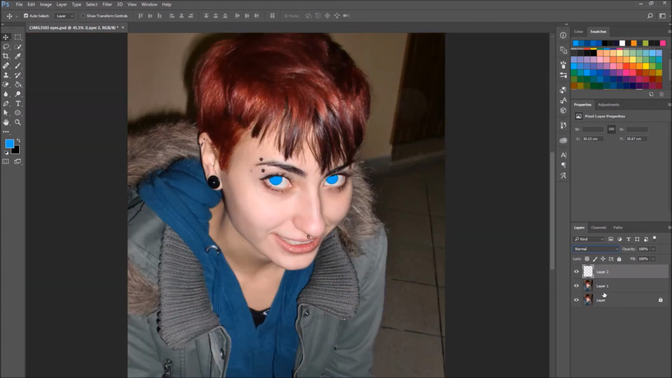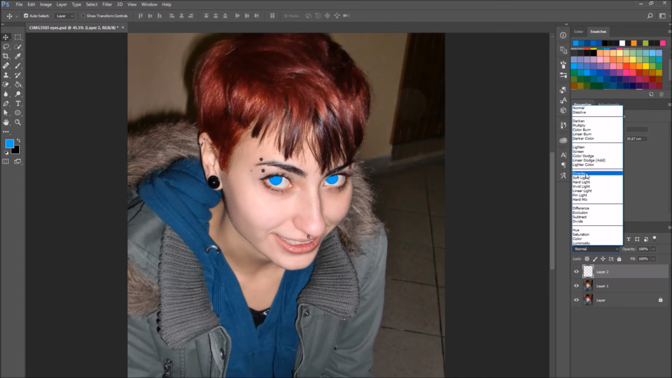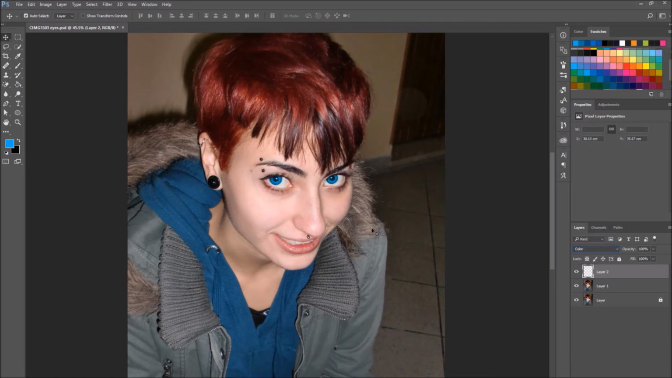Now, go to the Blending mode and select the blending mode that is more appropriate for your photo. In my case, I am choosing Color. If needed, reduce the opacity a little.